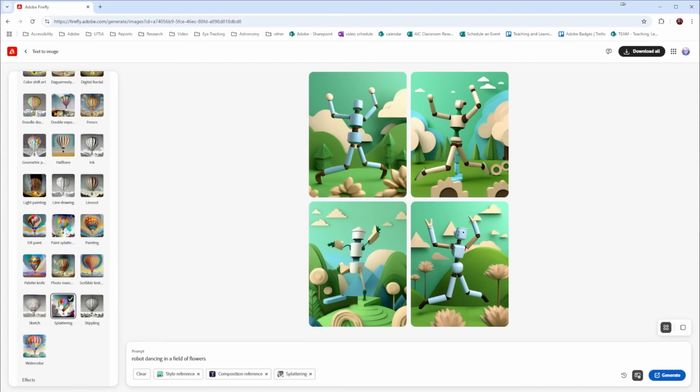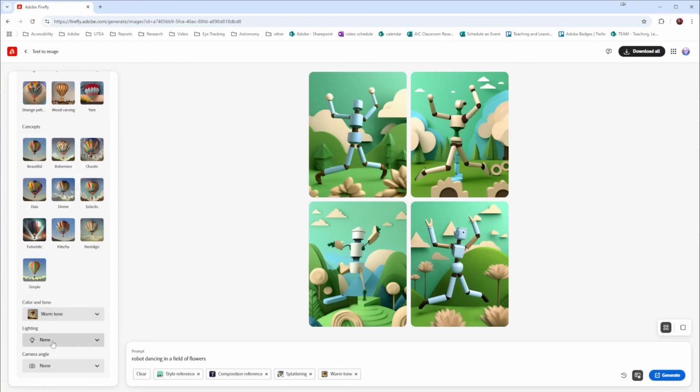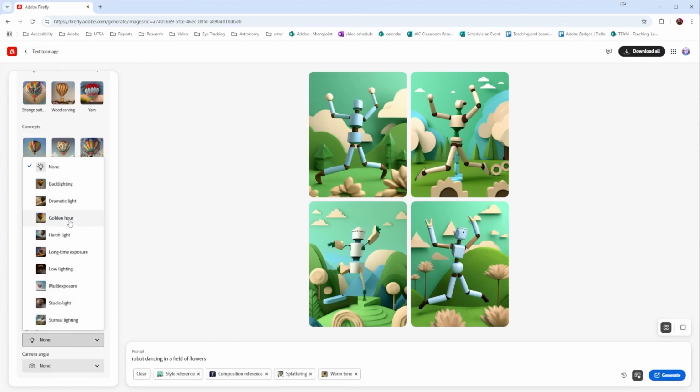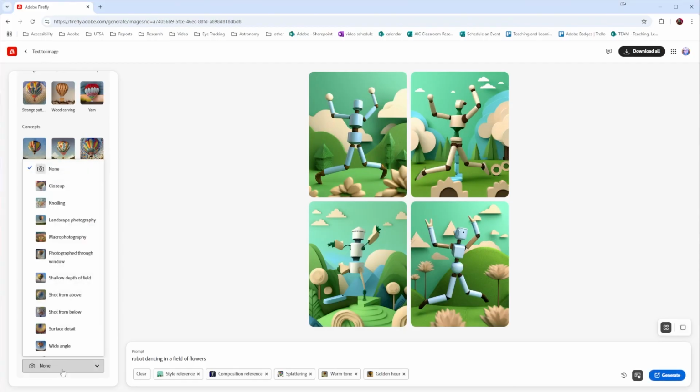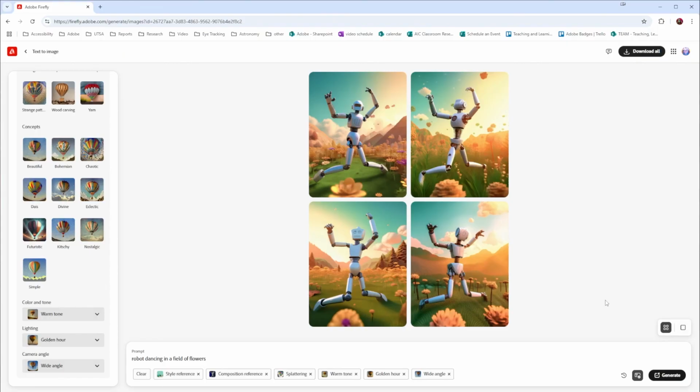I'm going to choose splattering, go to color and tone, choose warm tone, go to lighting, let's say golden hour, and camera angle, and let's say widescreen. So we're going to try all these settings all at once and see what comes up. Here we can see we have a much more dramatic image now that is created by adding these different effects.